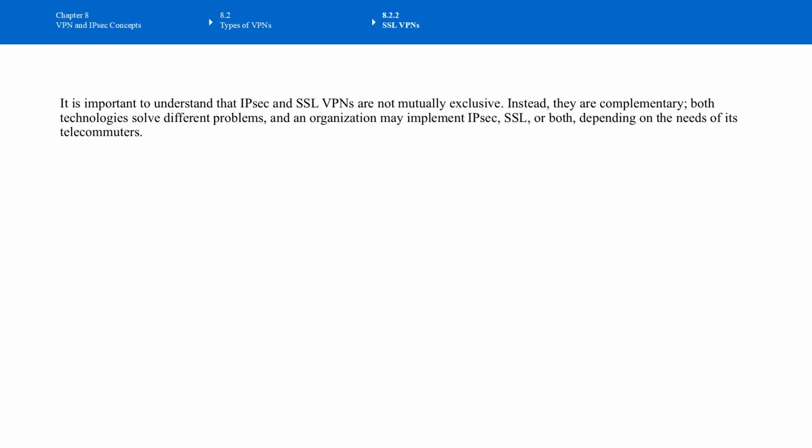Let's compare IPsec and SSL VPN. IPsec and SSL VPNs are complementary, not competing technologies. An organization can use IPsec, SSL, or both, depending on the remote access requirements. The IPsec VPN provides secure IP-based network connectivity. It is common when users need broad access to the corporate network, and often uses dedicated VPN client software.